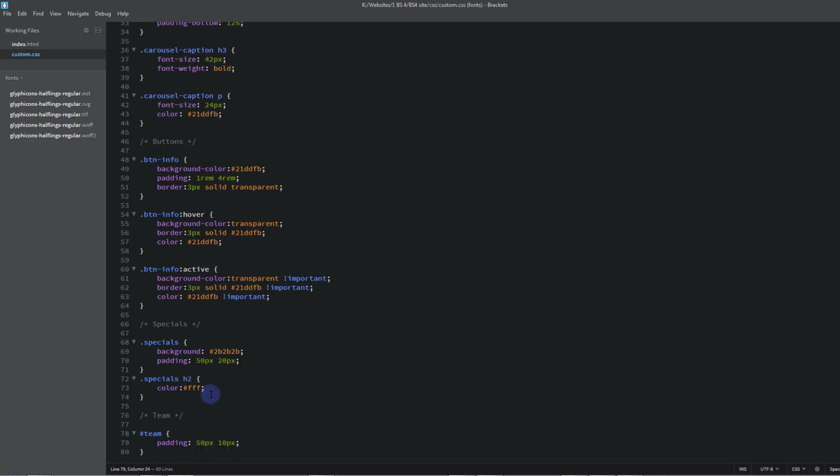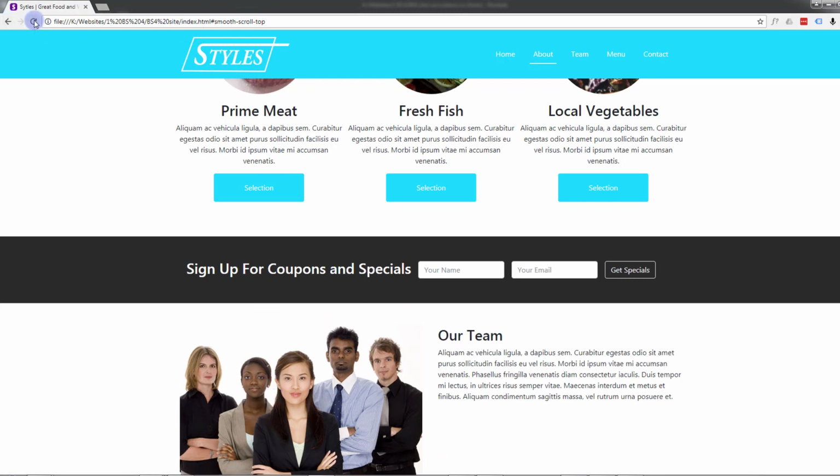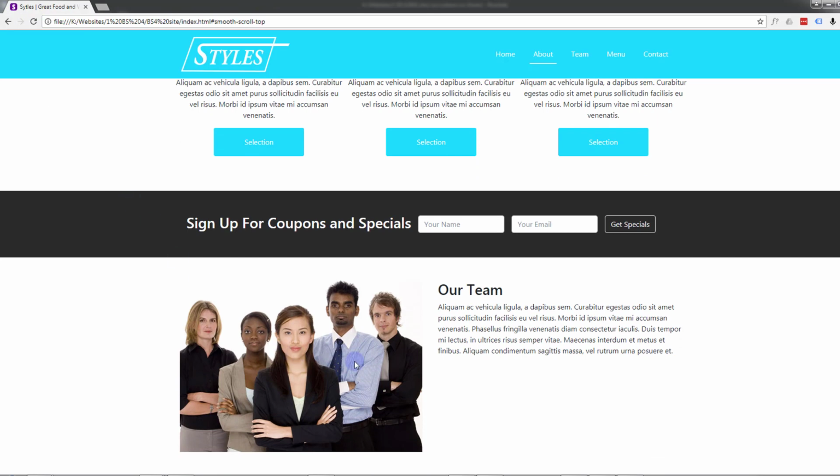Control S, back to our site. Make sure it's going to work for us. Now when we refresh, we should have some padding on the top and padding on the bottom. There we go. It's dropped it down. I think I might even make that 100. Get it a little more in line with the padding that we've got there.